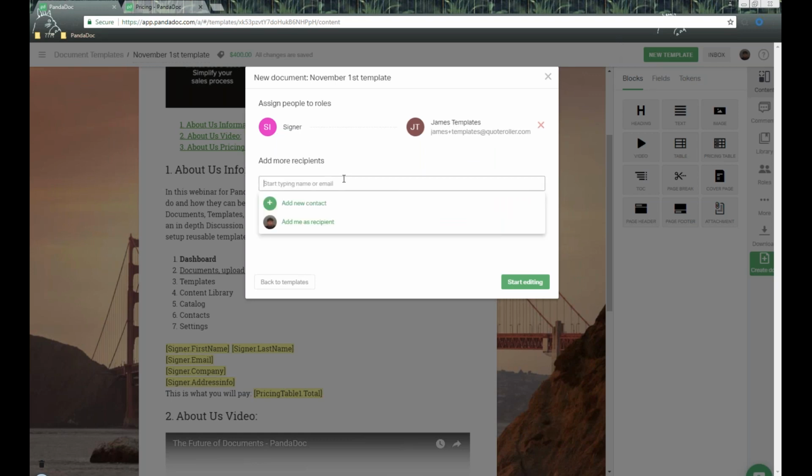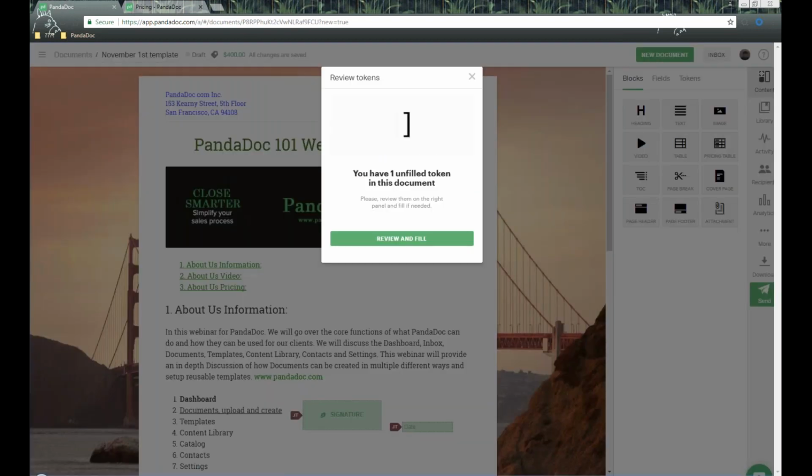Here underneath add more recipients, I can add additional contacts that want to be CC'd, or I can even include myself to be CC'd as well. And all I need to do now is click on start editing. And now it's going to take us into our first draft document.